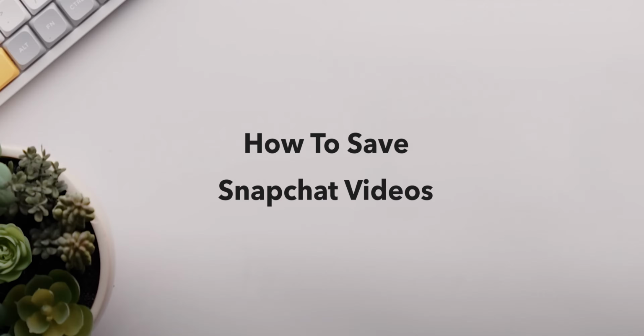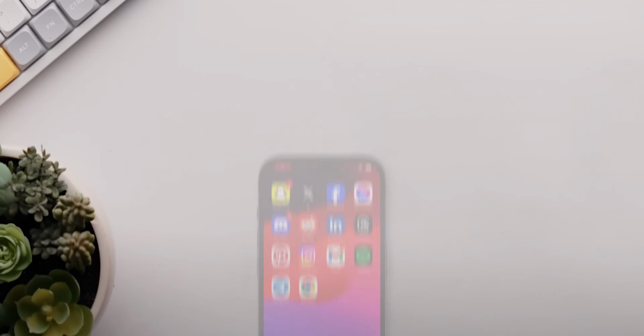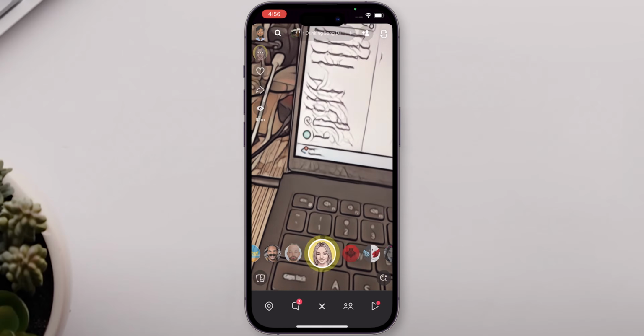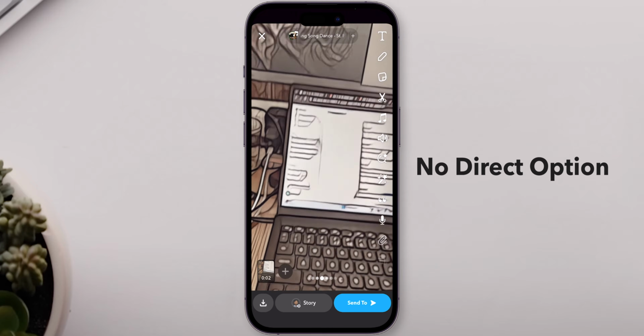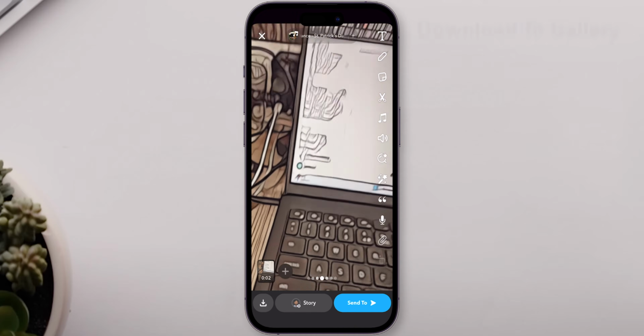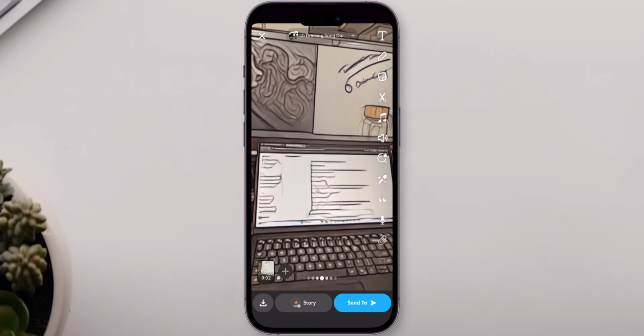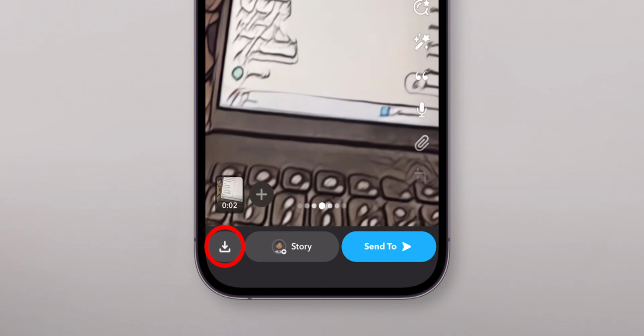How to save Snapchat videos to gallery. Open Snapchat on your phone. Record the video that you want. Here there is no direct option to download a video to your gallery. For this, first save the video into your Snapchat memories.